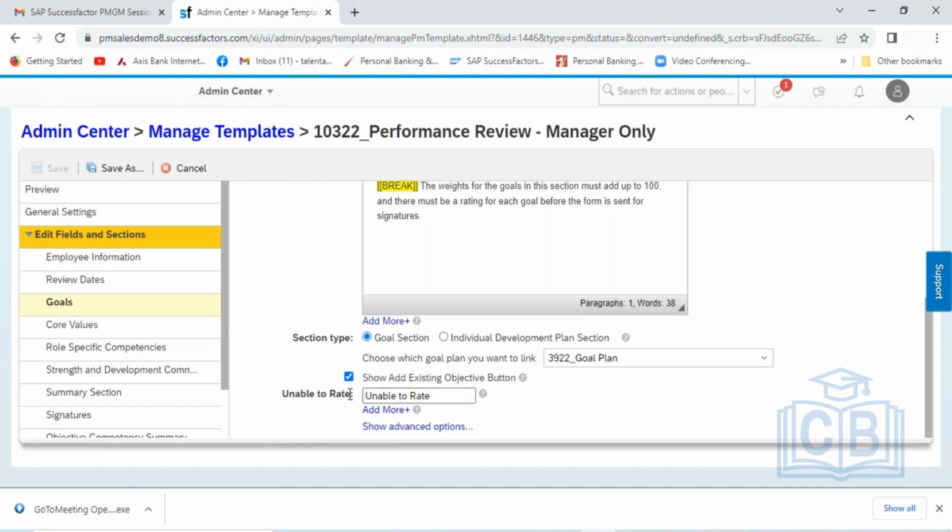This is also sometimes an interview question for a fresher or somebody going for an interview. In the performance form you see unable to rate. What is the meaning of unable to rate? Why are we configuring the unable to rate option? Sometimes the customer has this requirement while giving the requirements. That requirement will be fulfilled with this particular feature, unable to rate.